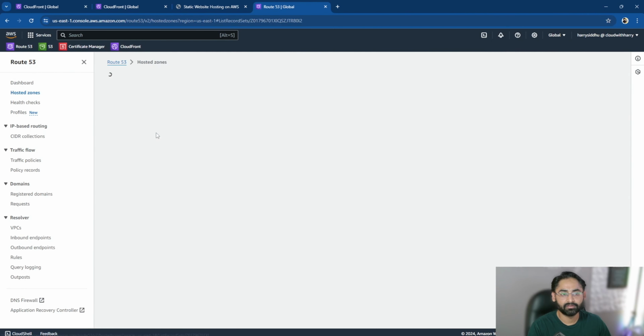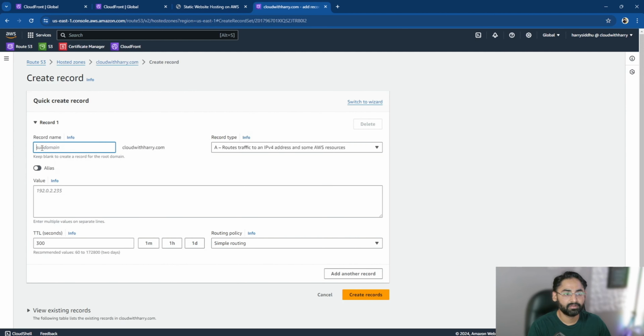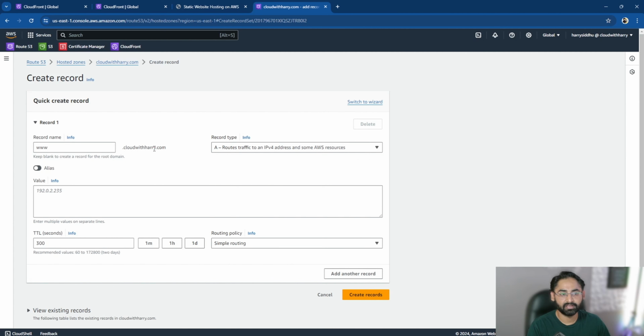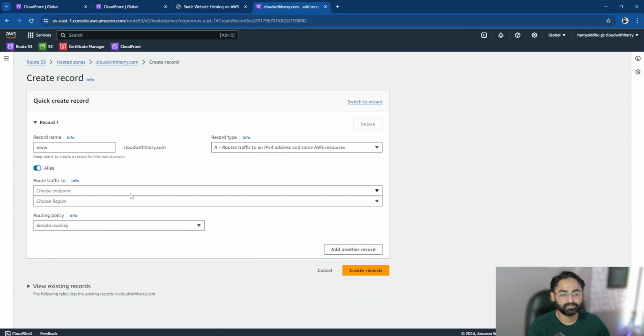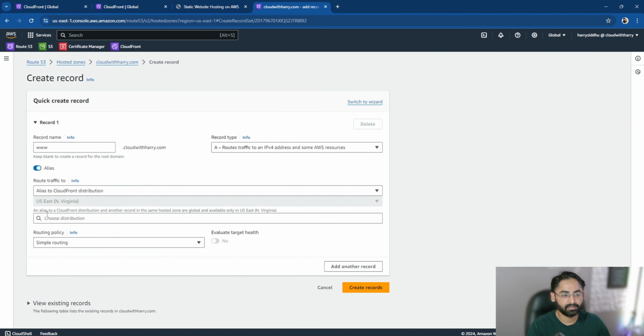Click on the public hosted zone for the website and click here on create record. Now for the record name, we are adding it for the subdomain. So on the subdomain, type www, and the rest is already there, and it will be an A record. We are redirecting this www.cloudwithharry to the CloudFront distribution endpoint. So choose CloudFront distribution here, and for this particular domain, it will show the distribution automatically. Choose that distribution, and everything else should be default. We are using simple routing policy, and just create record now.